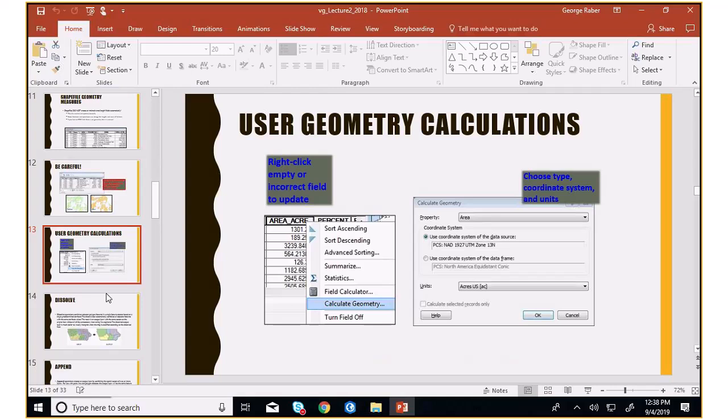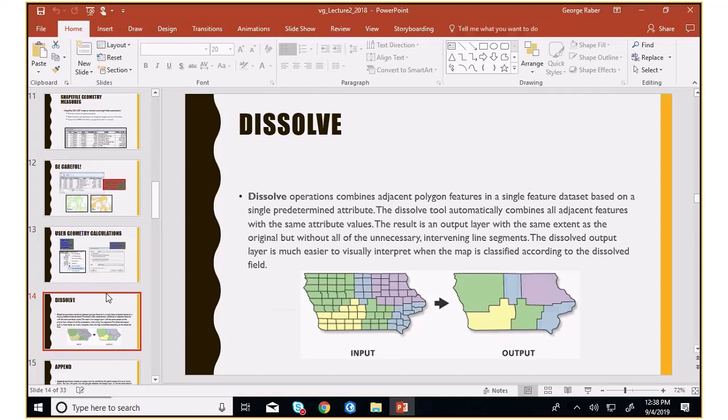So this is the old screen. This is how it looks in ArcMap, but you saw the new screen that I just did. I should have updated that. I'll update it after class. But you can see these are the same slides I used last year.